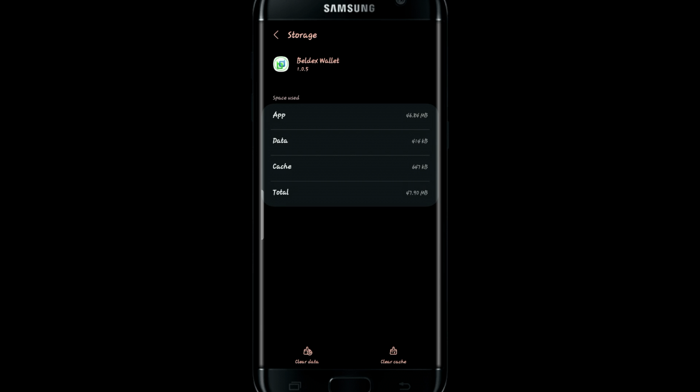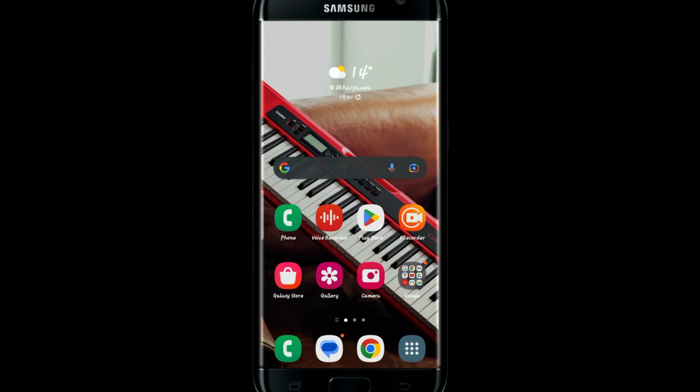So there you have it. There is no dedicated logout button inside the application, but you can use alternative methods in order to log out from your account.